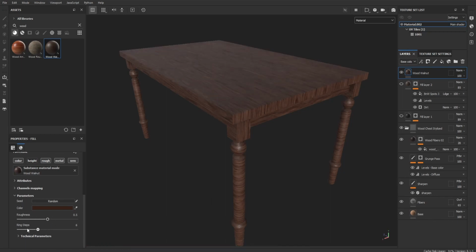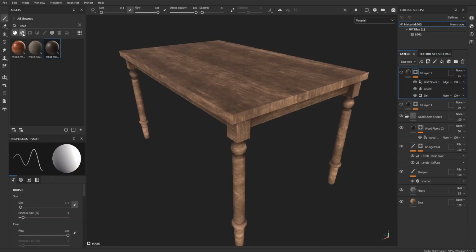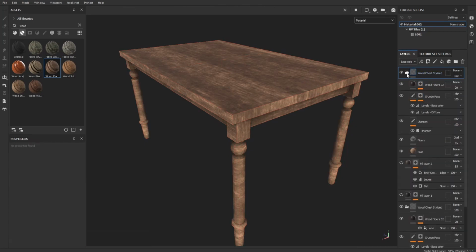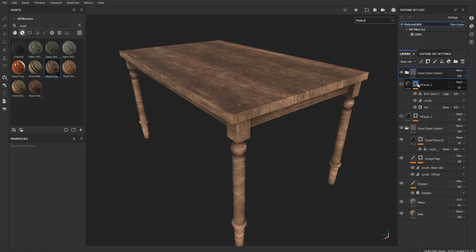I like to use smart materials. They're more complex and they look better. For this one, I'm going to end up using this. It comes with a folder with a bunch of different layers. So let's open this folder and see how it is built.